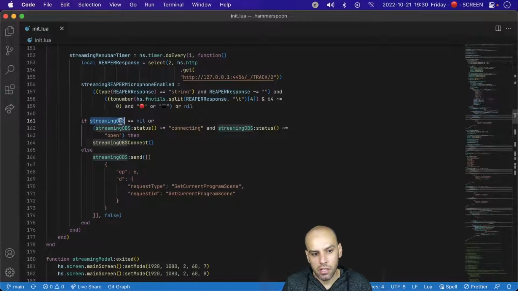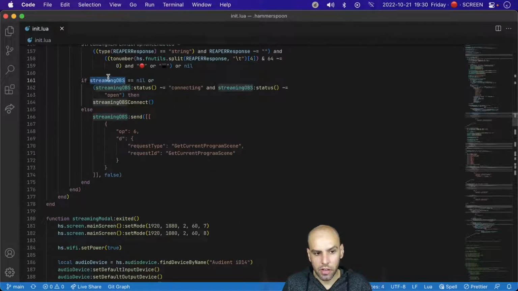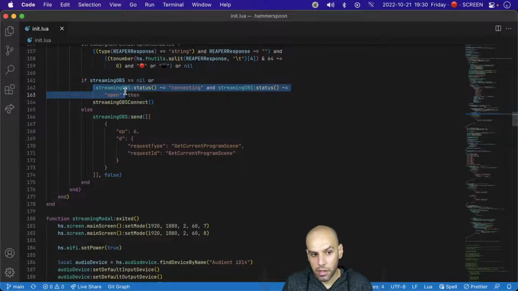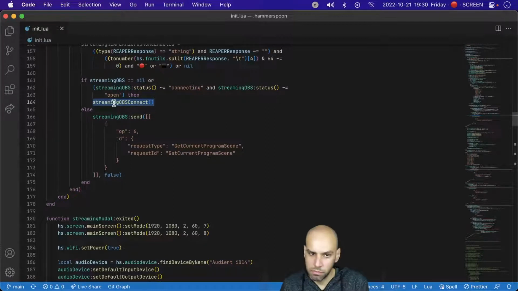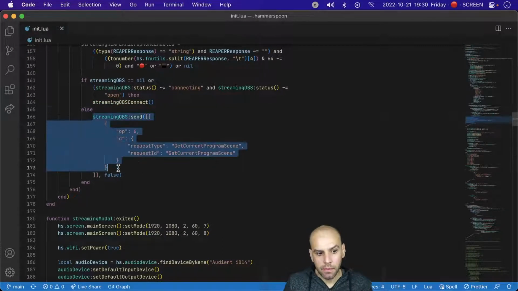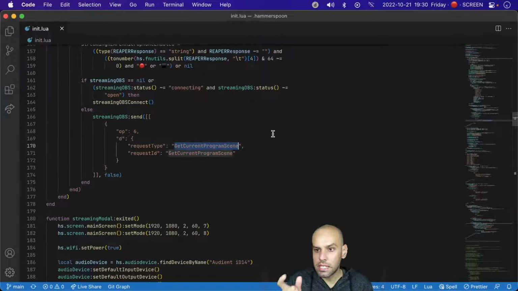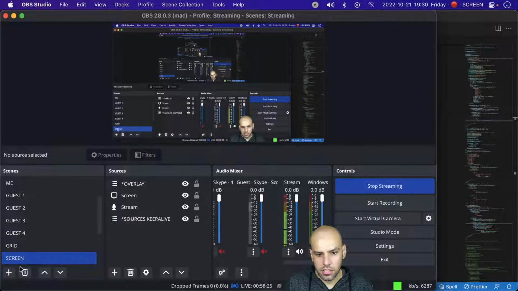I'm checking if my global variable, it's one of those global variables here, is actually connected, if my WebSockets connection has been established. If it hasn't, then I call this function that will make the connection. We'll see that function below. But assuming that everything is okay, I can send an OBS WebSockets call to get the current scene. So right now, the scene is this scene that I'm on, and this is what you see up here.